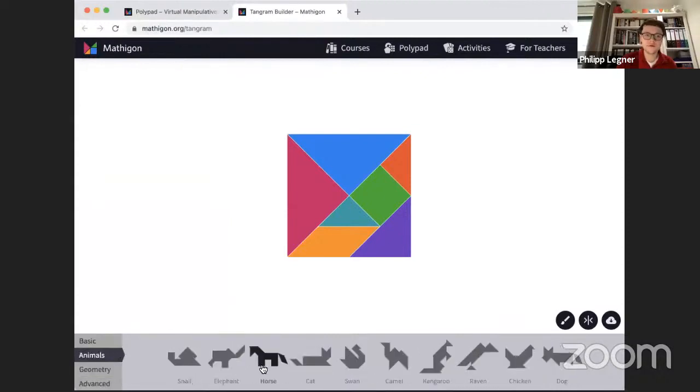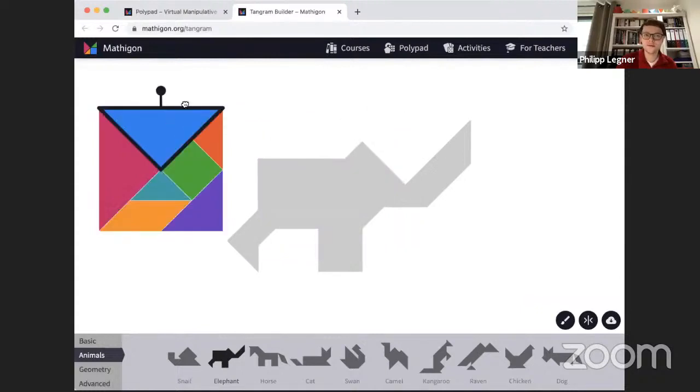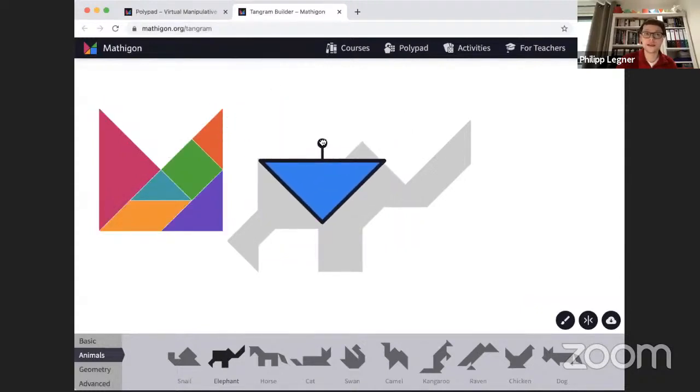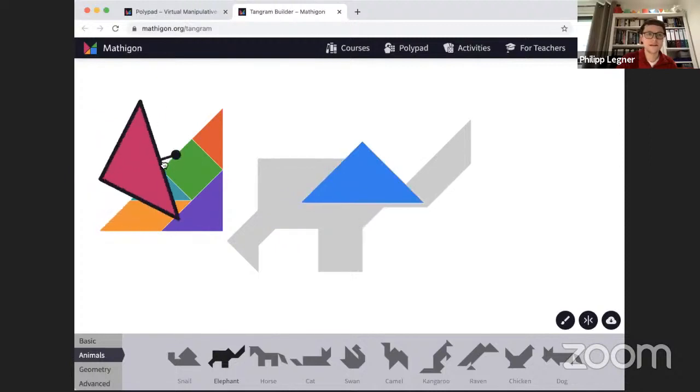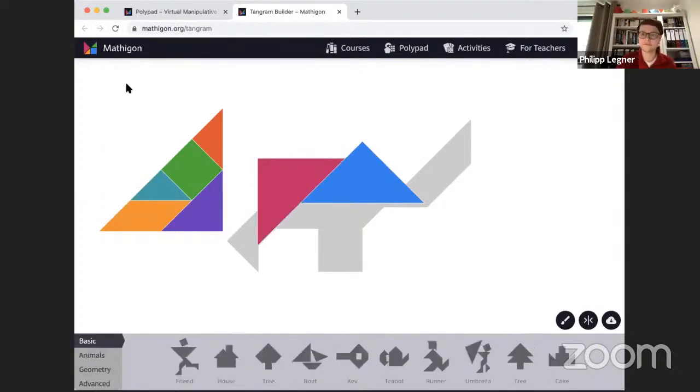So if you want to create an elephant, for example, we've got a pre-built elephant here and already have all of the tangram shapes on the canvas, and students have to work out how this was created. Maybe one triangle like this and one triangle like this, and try to piece together how those pre-built shapes were created.